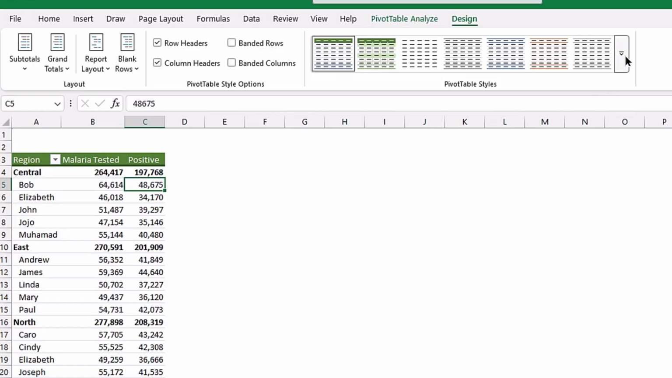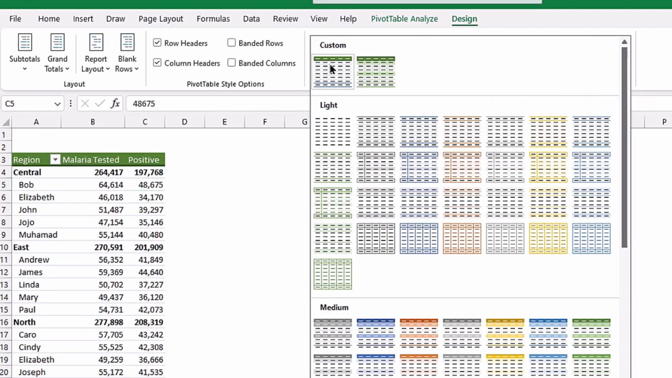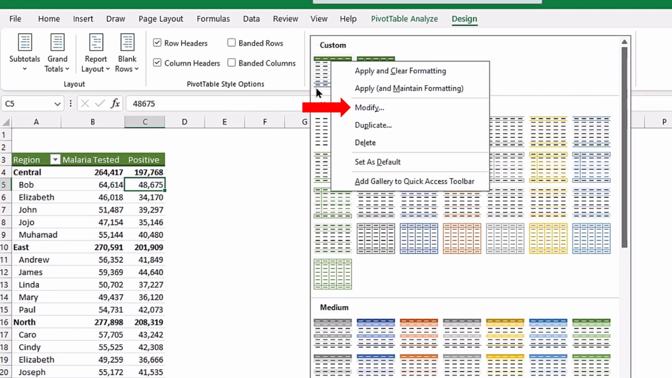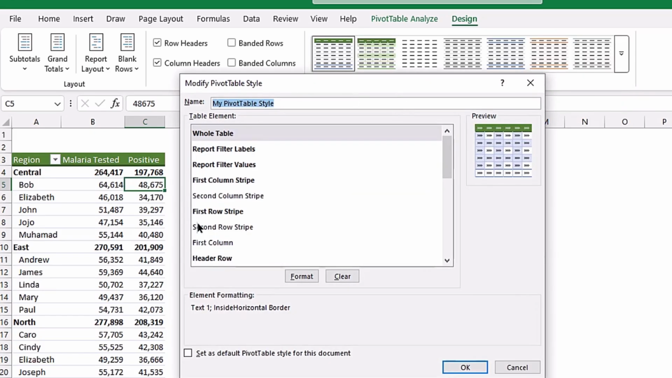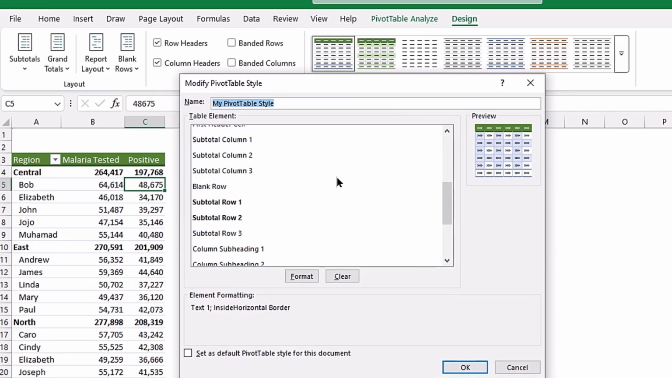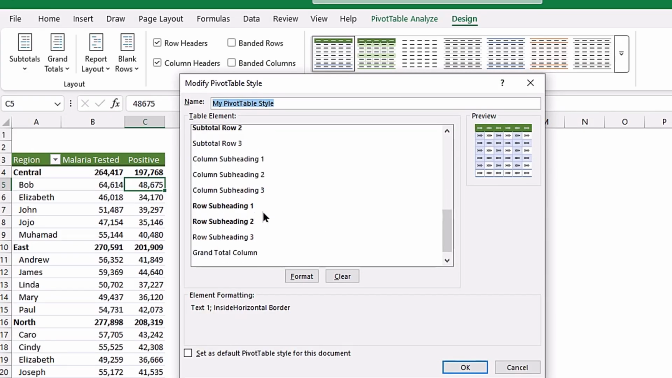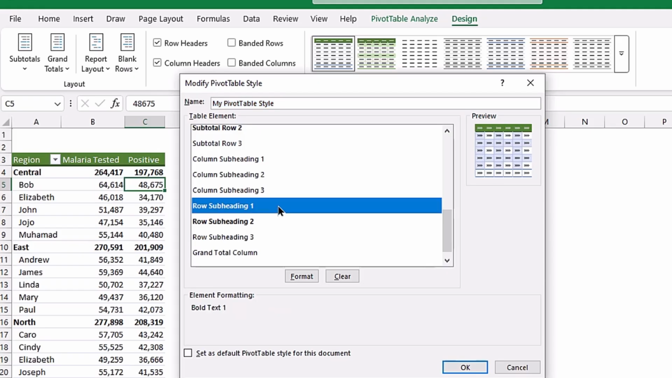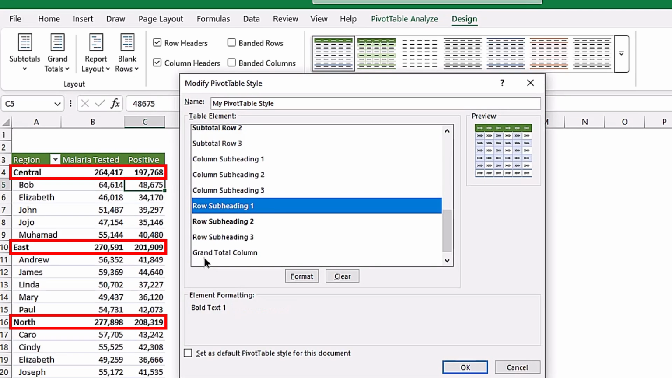So I'm going to go back to our style, and then from this style here, I'm going to right click. Then this time around, I'm not going to duplicate, I'm going to modify. So when you click on modify, this time around, let's go to another element. Let's go to, let's say, row subheading 1. When I select it, these subtotals for regions is what we are calling row subheading 1.